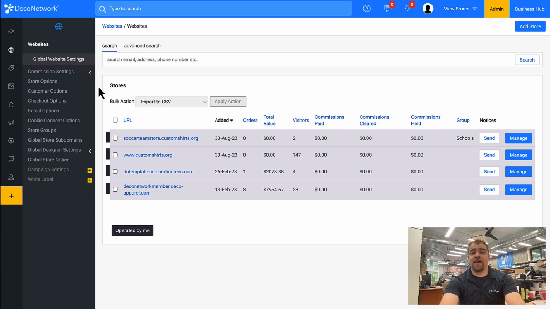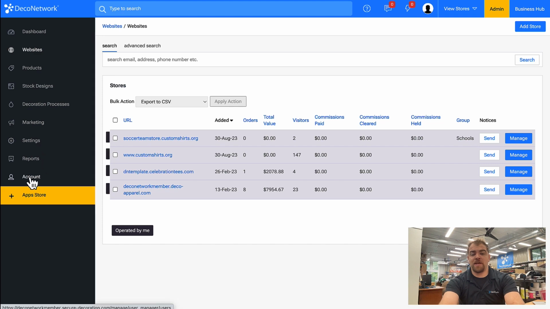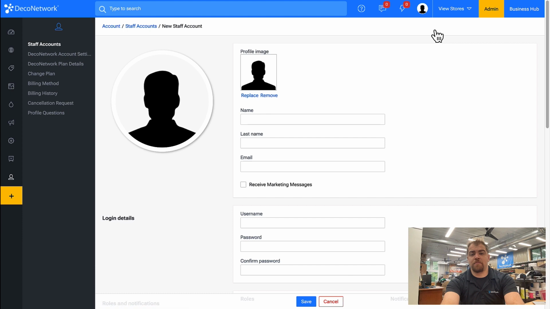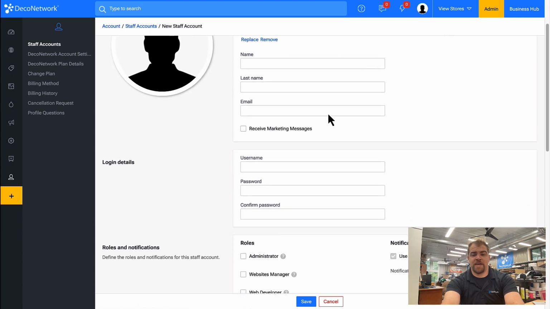DecoNetwork makes it very easy to add new staff accounts and set their role to control how much of the software that individual team member can access of your DecoNetwork account, and thus simplify the software for them. Simply come into the Admin Account section and click on the New Staff Account button, which will allow you to launch a new staff account.